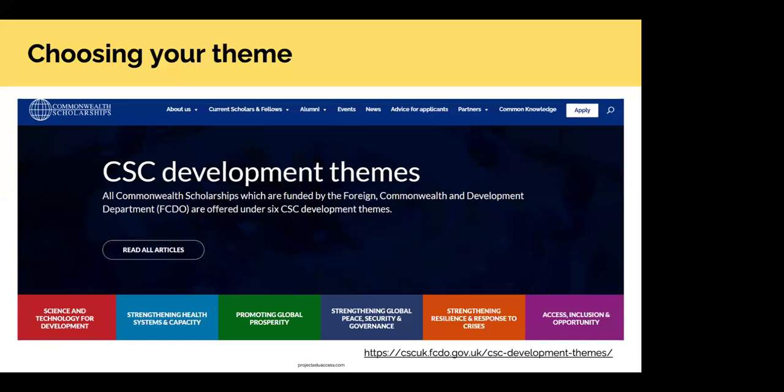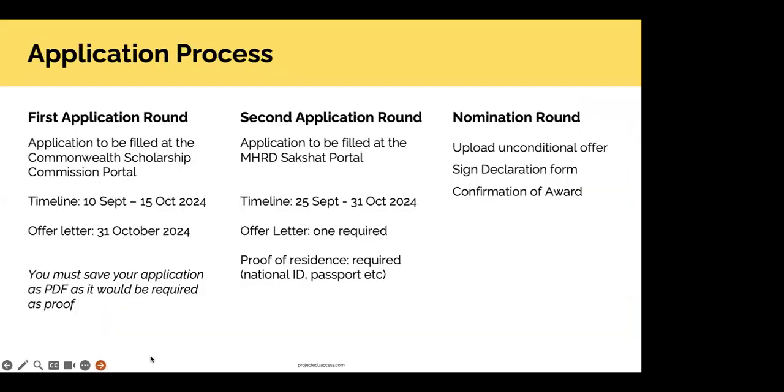So, for example, when I was making my application, I could see very clearly that what I was writing in my application and the courses that I wanted to pursue did fit well under the science and technology for development theme. But at the same time, I was very hesitant because I thought that, well, I'm not really trained in, I'm not an engineer. I've not really studied any of the science courses before. However, don't limit yourself with these thoughts, because these development themes are actually quite open to interpretation and very broad. So I think from the next slide onwards, Abhijit will take over. Yeah, thank you.